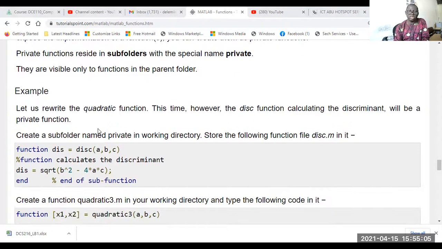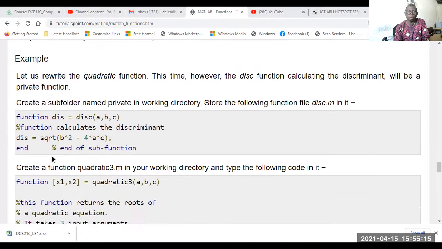So let's see quadratic function written as a private function. This function containing discriminant will be a private function. So that means we create a subfolder named private in the working directory. Then we store the function disk.m in it. This will be a private function, and then we now write the function quadratic3.m in the working directory.